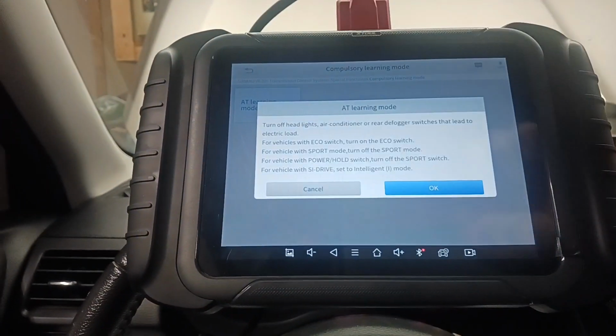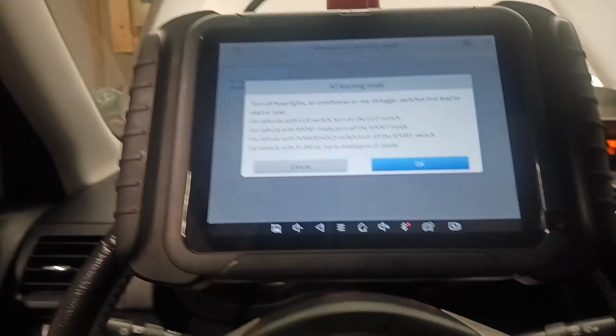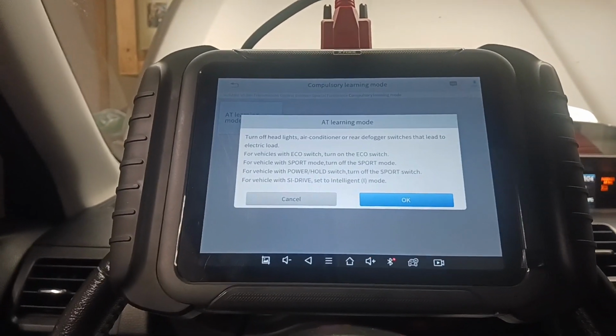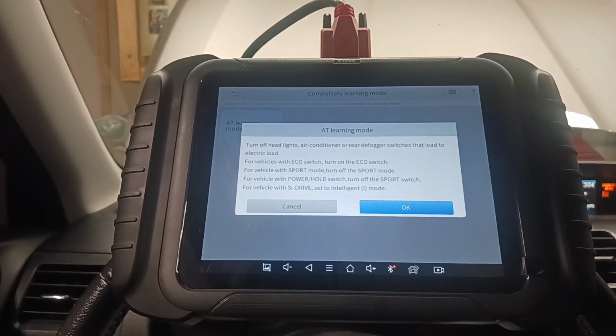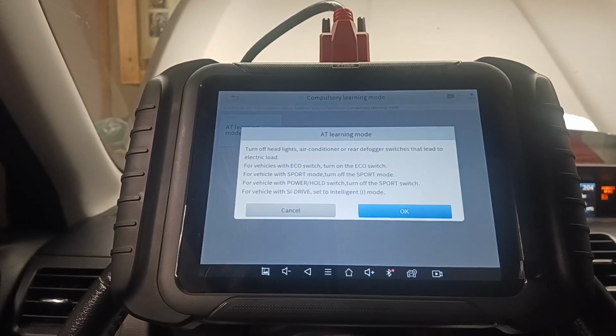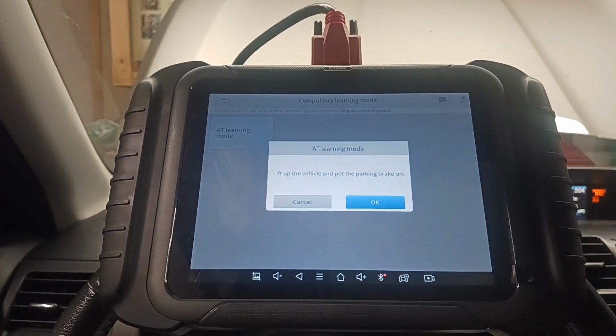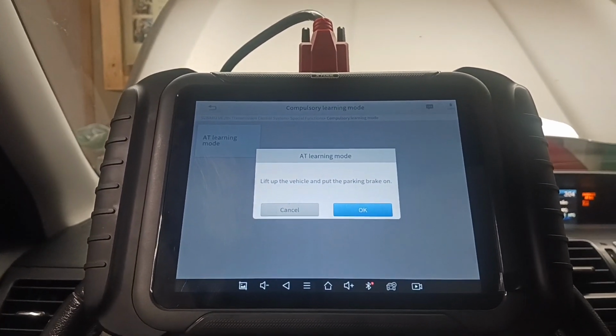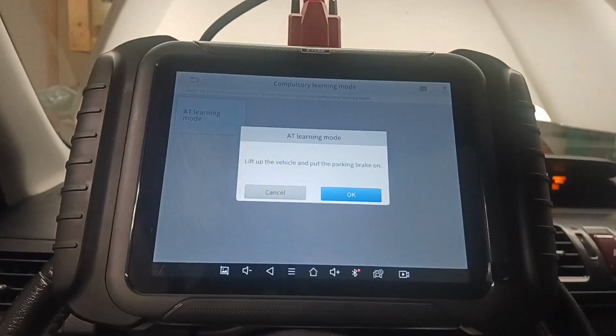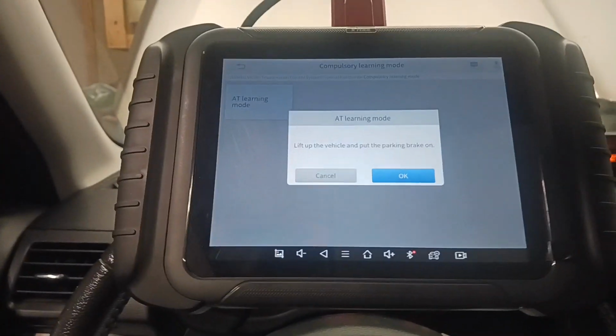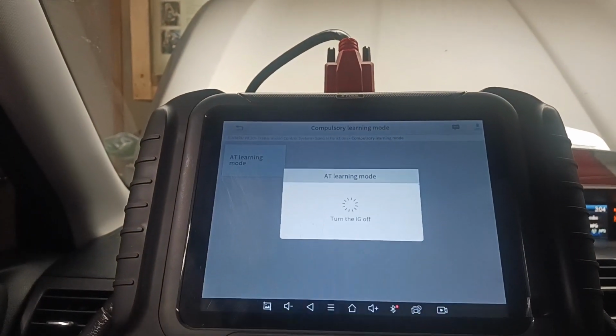automatic learning mode, turn off headlights, air conditioner, eco switch, does not have, sport mode, sport, okay, lift up the vehicle and put the parking brake on. Car is already lifted up on jack stands, parking brake is on, okay.